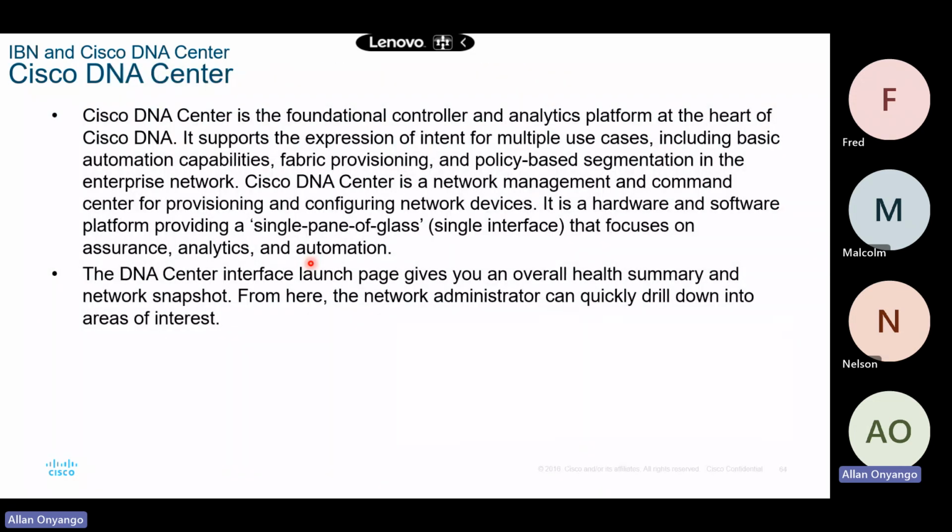So the Cisco DNA Center is basically a foundational controller and analytics platform which supports the expression of intent for multiple use cases. This kind of dashboard gives you an overall health summary of your network and a network snapshot, which you as a network administrator can quickly access from wherever you are.